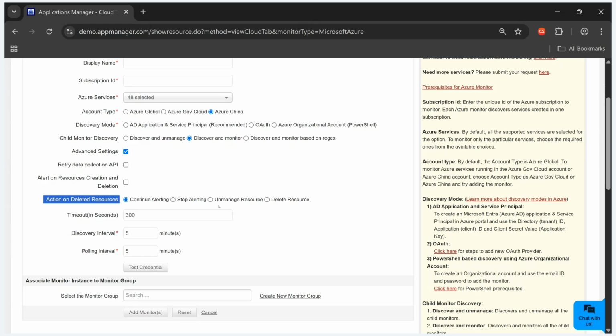And finally, we have the polling interval. We can set the frequency in minutes for data collection. The default polling interval is 5 minutes. So for each and every 5 minutes, we will try to establish a connection to your Azure portal, and we will retrieve the real-time information, and it will automatically be discovered and be visible within your Applications Manager UI.